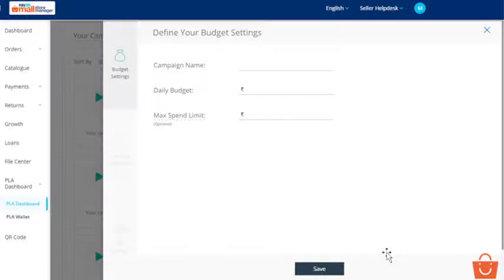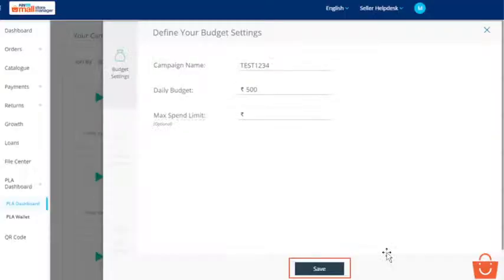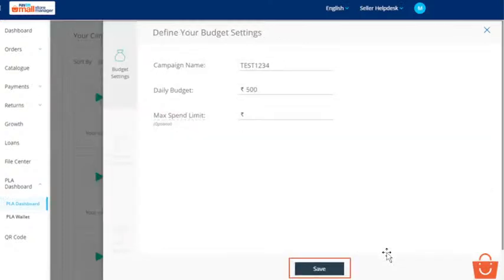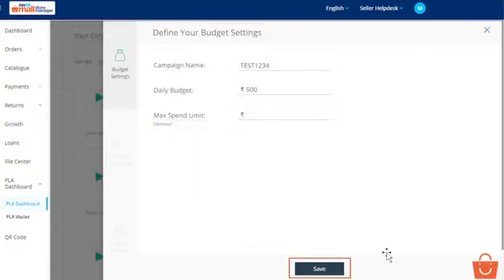So first of all, we will select the budget of the campaign that you want to keep. For that, click on the budget icon, name your campaign. Say we have done test 1, 2, 3. Then you want to spend 500. Then you need to set the maximum spend limit.